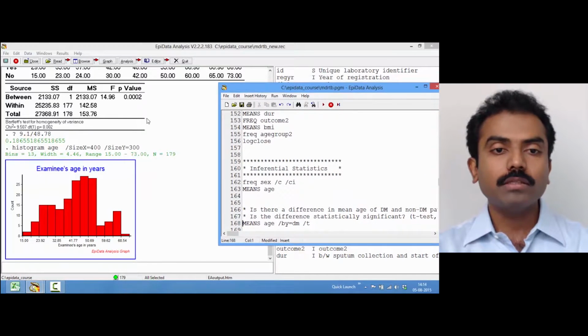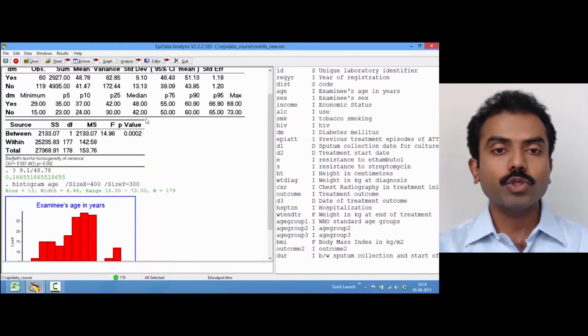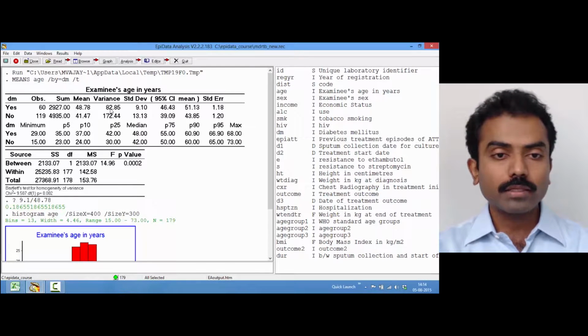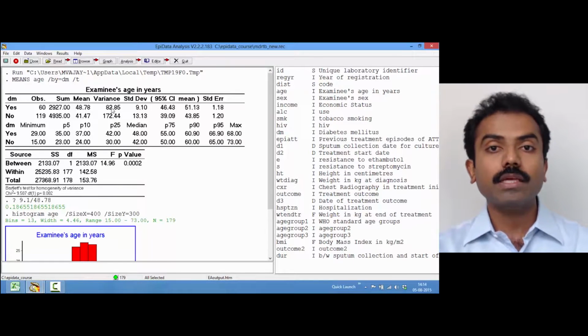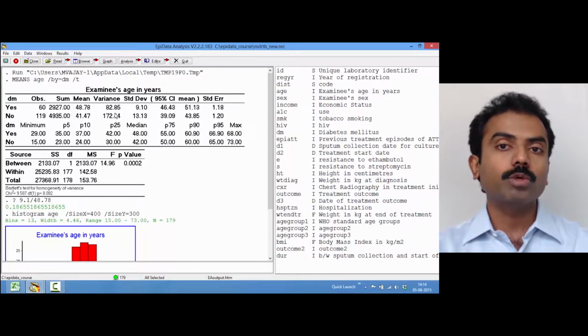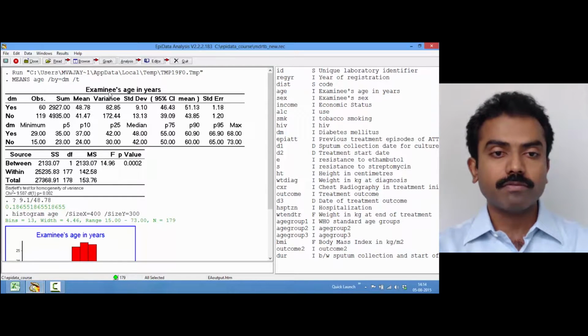The other important assumption is that there is homogeneity of variance between the two groups. So you should look at the variance in the two groups. In the first group, that is the diabetes group, 82 is the variance, whereas in the non-diabetes group, it is 172. Clearly there seems to be a difference in variance. So it is not homogeneous. The homogeneity of variance is probably not satisfied here.